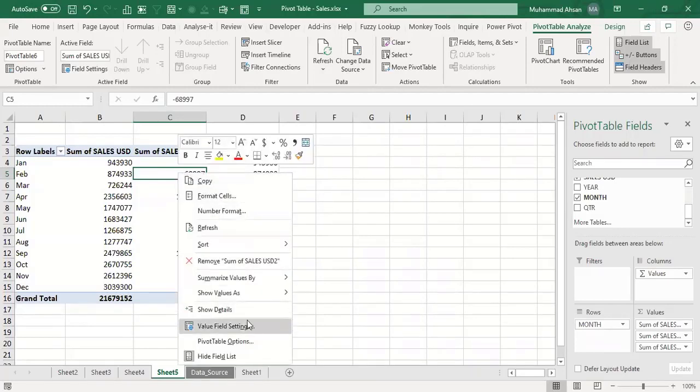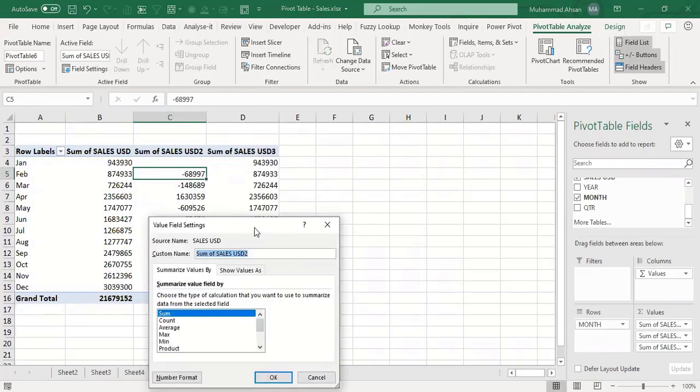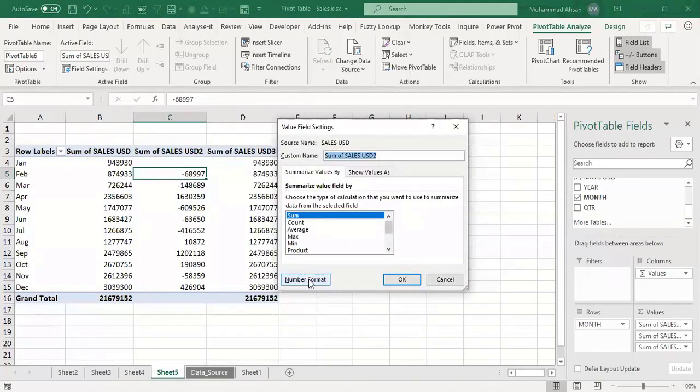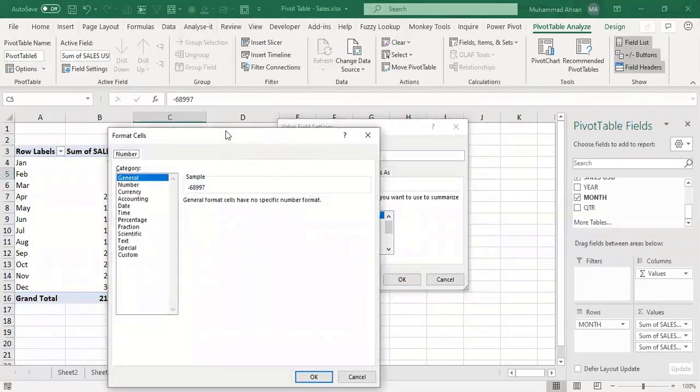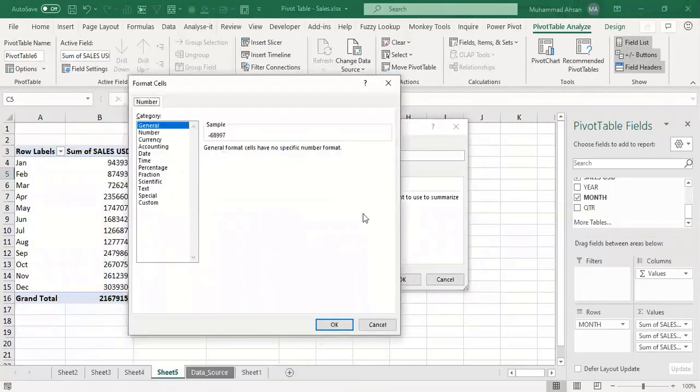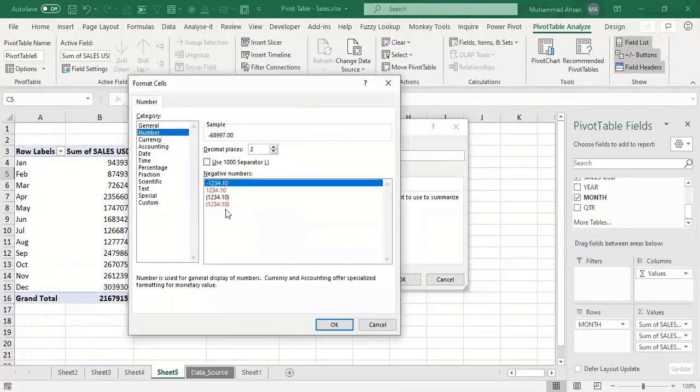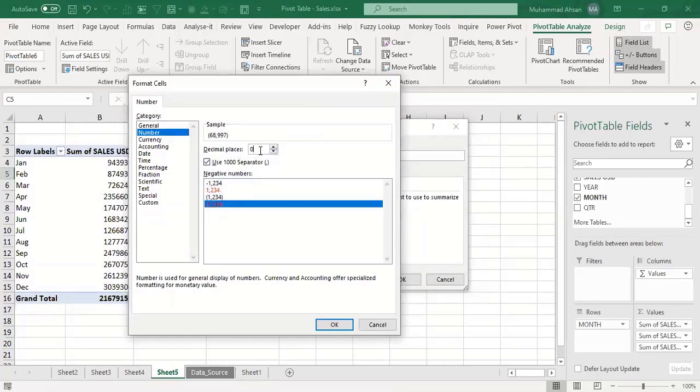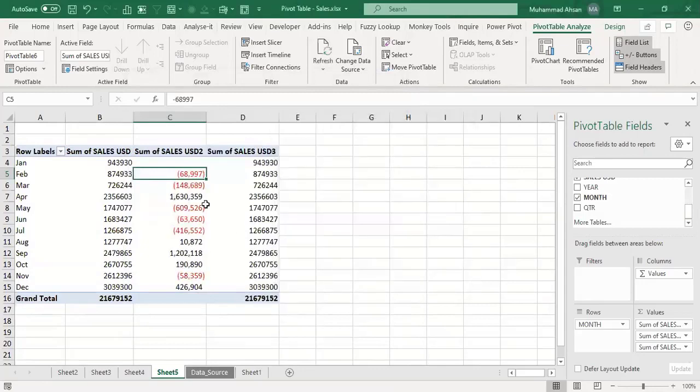Again, right click, go to value field settings, click on number format, which is on the bottom left side of this window. So when you click on number format, you will find a format cells window here. Go to the number and select the format you want. If you don't want any decimal, make it 0. Select the red color with the round brackets and press OK. So now you can see that we have got a calculation column, which is based on current month minus previous month, right?